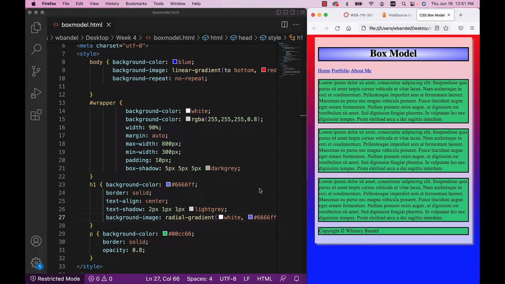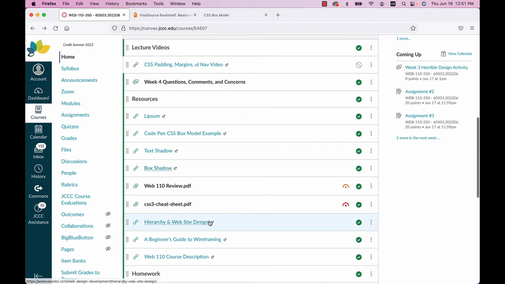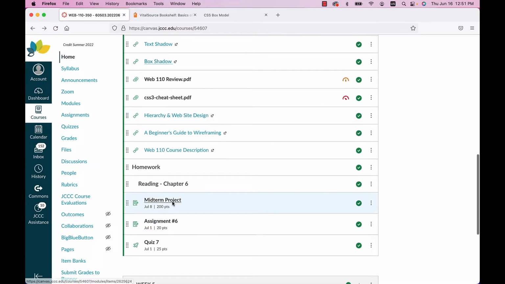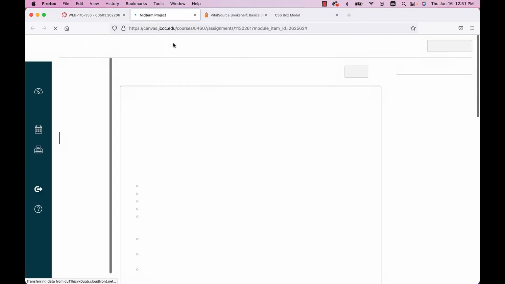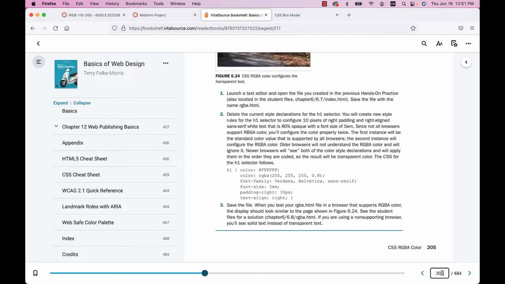And it's actually a really simple concept. I don't think that you're going to have a hard time with it. It's just knowing that you need to go and take a look at content that's from the next chapter. And in the midterm project, let me go ahead and open this up. I've got it listed. It has information on page 236. So let me actually go look at page 236.